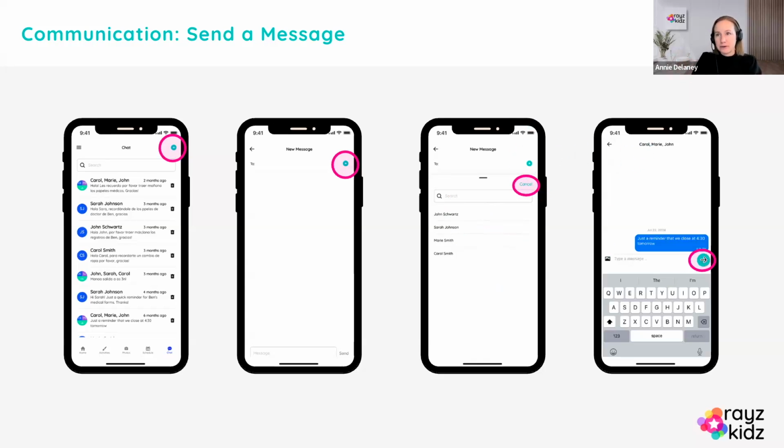Write your message, press send, just like you would do a regular text message, and it's going to show there for them. It will generate a notification to them, a push notification if they have those selected as turned on, and they'll be able to see it when they log into the app.